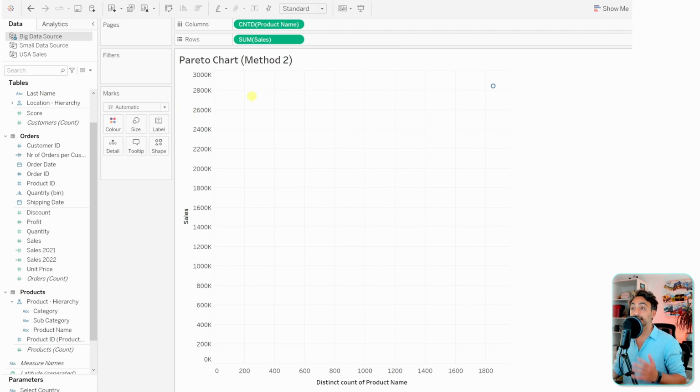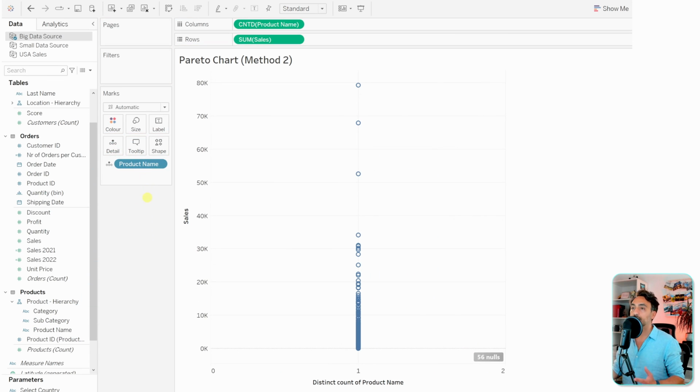One more thing that we need inside the details in order to do the calculations: we need the product name to be on the details as well in order to use it. Alright, so I'm gonna go over here and switch it to entire view.